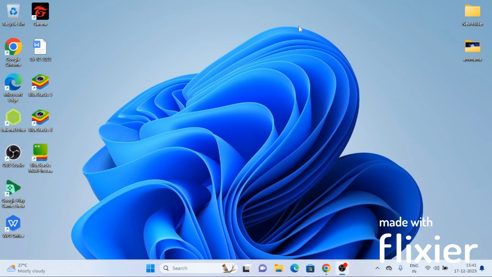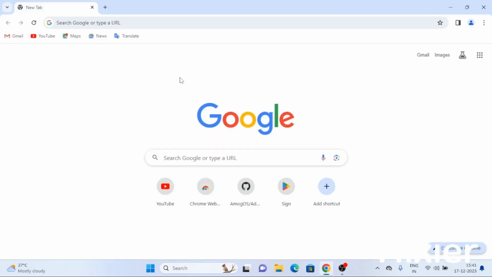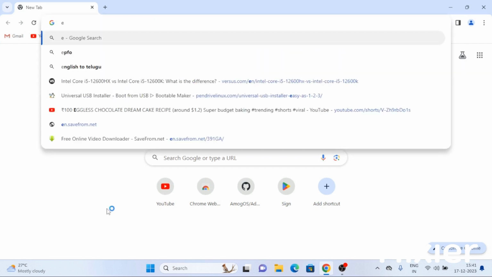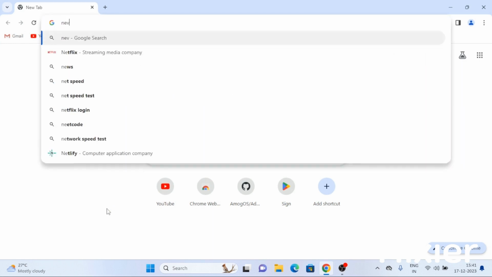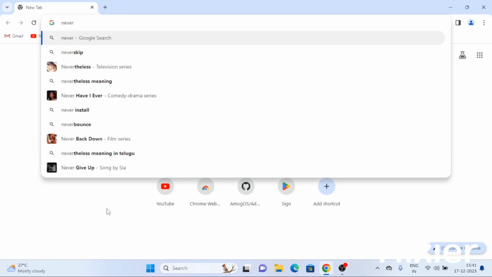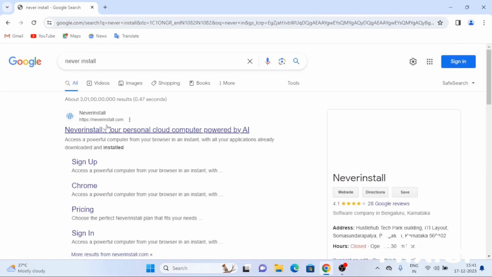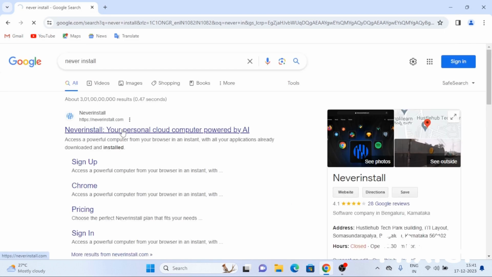Today I am going to show Neverinstall. It's on cloud computing. Very good features, advanced AI features are added, and even Windows 11 is supported in this new feature, new AI Neverinstall. So open the browser and type there Neverinstall. And here you can see Neverinstall, your personal cloud computer, powered by AI.